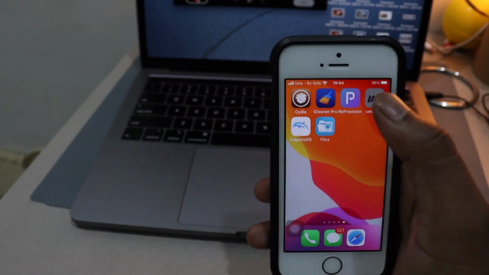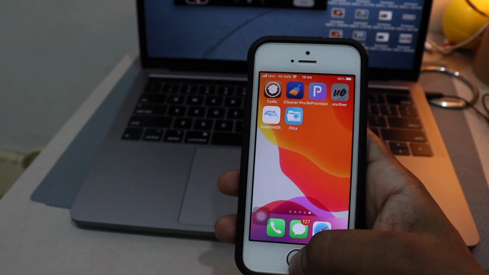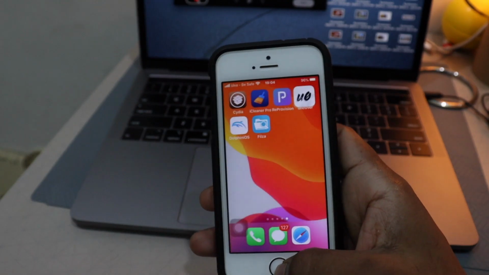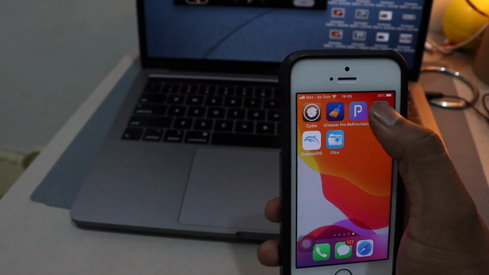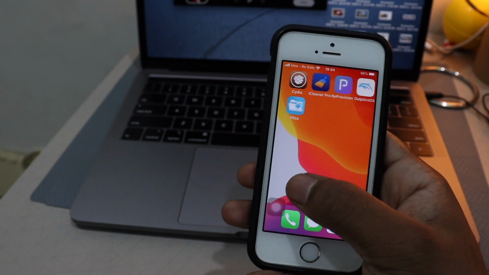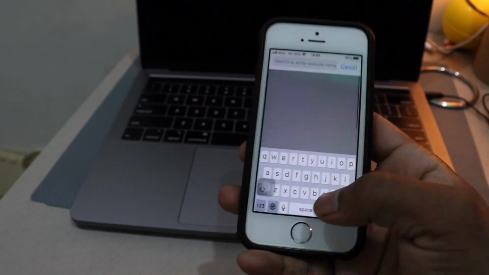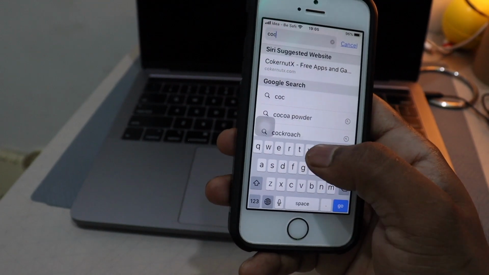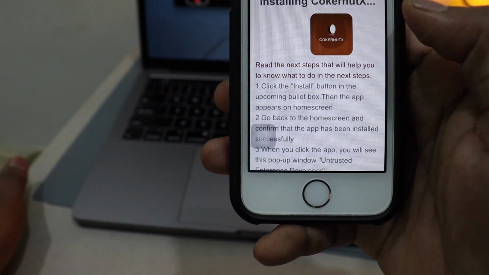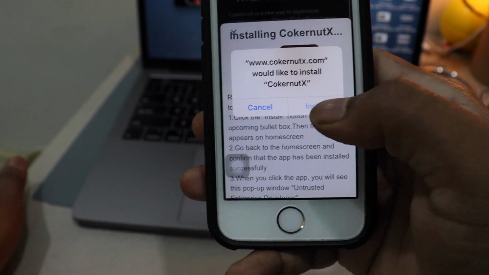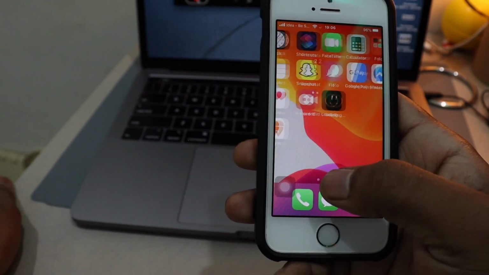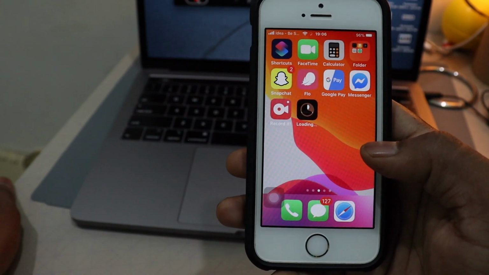So let's say I have Uncover, which is not working right now. By the way, it's working for me. So I have Uncover. I'm just gonna delete this Uncover, and this is a jailbroken device. Now go to the Safari and type Coconut X. When you see this install button, click on that and there we go. The window will pop up to install Coconut X, and it started installing.